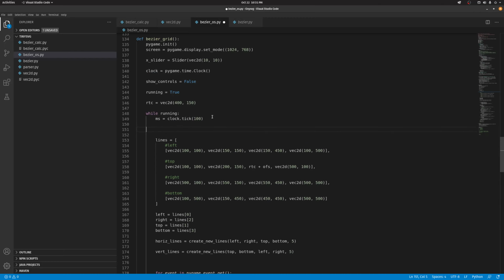And I want to say that OFS is equal to vec2d of sine of the angle. The angle will be milliseconds. It'll be, I want to move, how many times I want to move around this in a second. It's fine. I'll leave that as milliseconds for now. And then cosine, right? And then milliseconds.